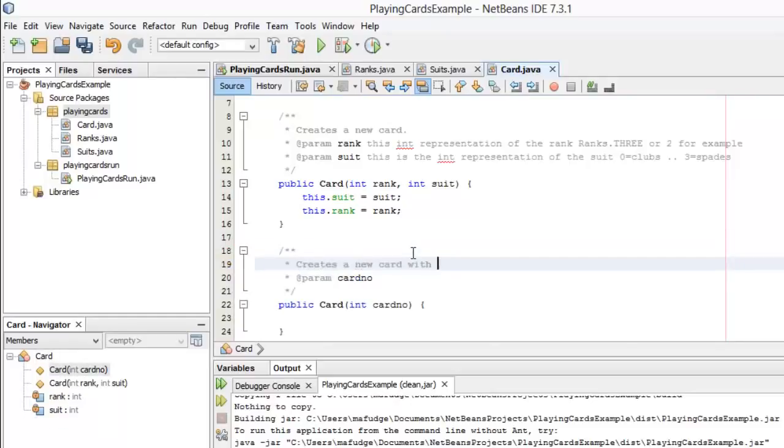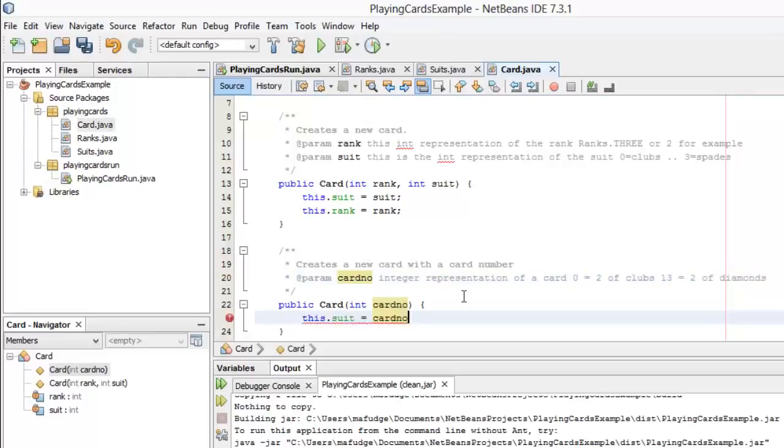Creates a new card with a card number, an integer representation of a card. 0 equals 2 of clubs, 13 is 2 of diamonds. The rank gets assigned the remainder of whatever card number you give me when you divide it by 13. And the suit is going to be the card number divided by 13, and then the remainder of 4.